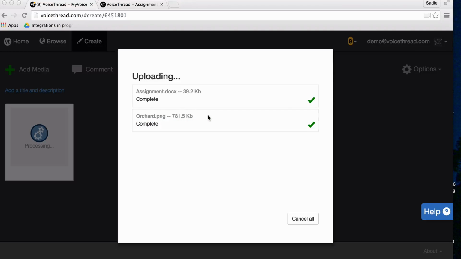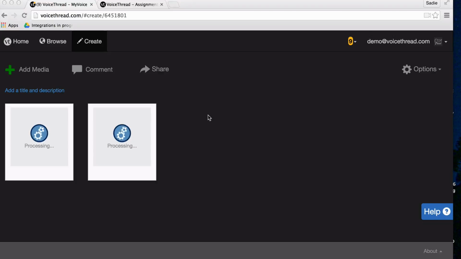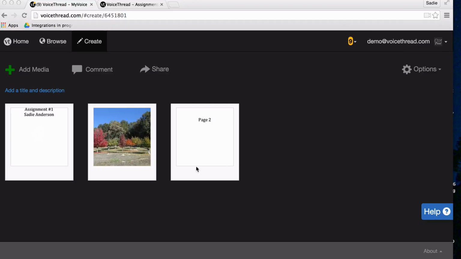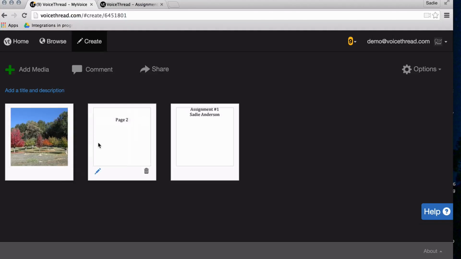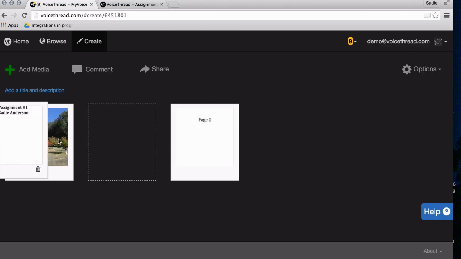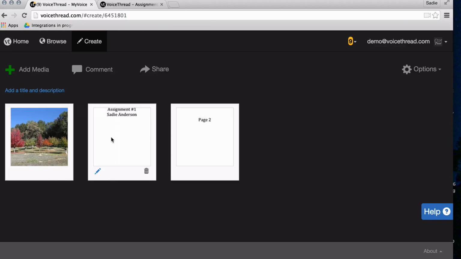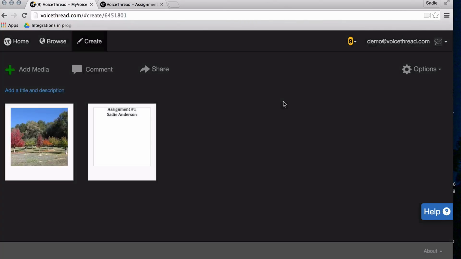So this is, again, creating the central media. I'm deciding what I want my big central slides to look like. And I uploaded one image and a 2-page document. I can drag these files around, or these slides rather, to change the order. And I can even delete a slide if I no longer need it. So if I don't need page number 2 anymore, I can click on the little trash can icon down there and delete it. And now I'm just down to 2 slides.